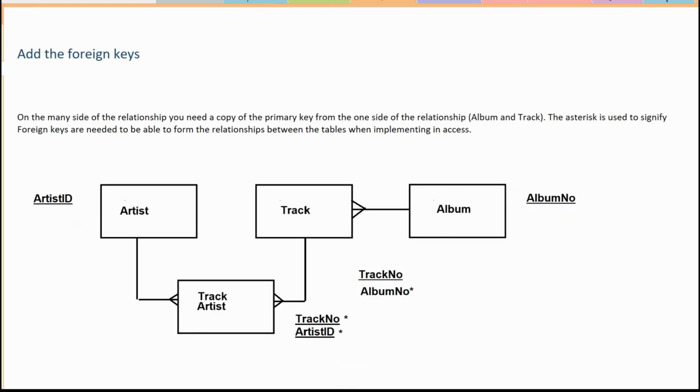The next thing to do in our design is to identify the foreign keys. So we need to look at the many side of a relationship, and we take a copy of the primary key from the one side of the relationship. So if we just look at album and track for the minute, we know that an album is made up of tracks. So in between that relationship, we go to the one side, which is album, and we take the primary key, album number, and we put it in the entity on the many side of the relationship.